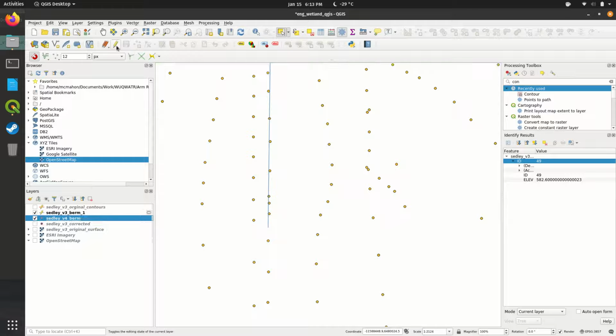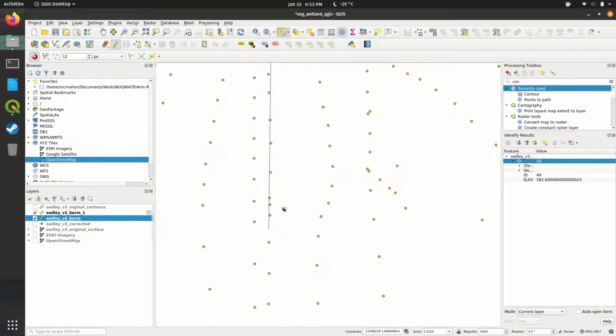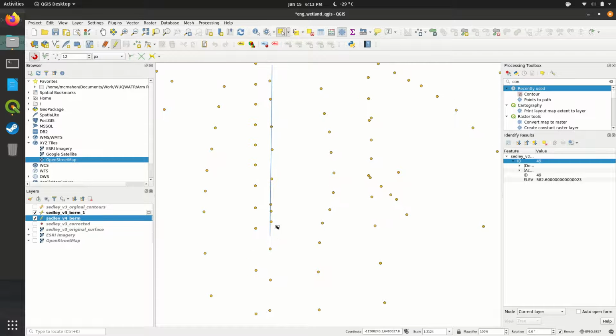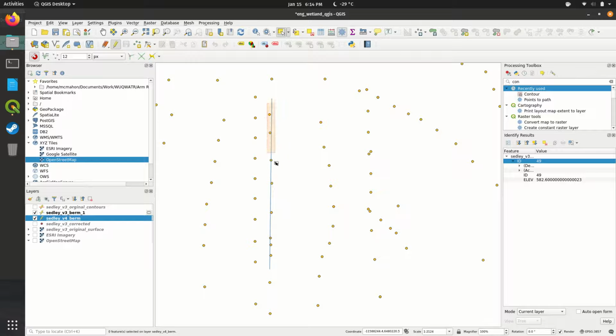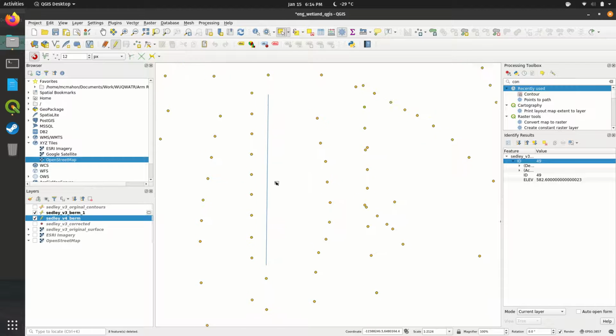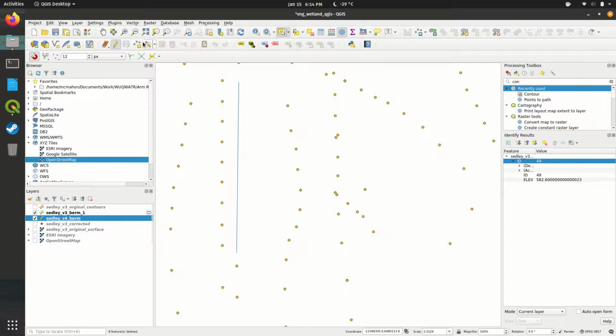We've got this one. We're going to start editing it, and we're going to use the select tool, and we're going to select all of these points that are within our line and delete them at first. So we've deleted those points and we're ready to put in some new ones.